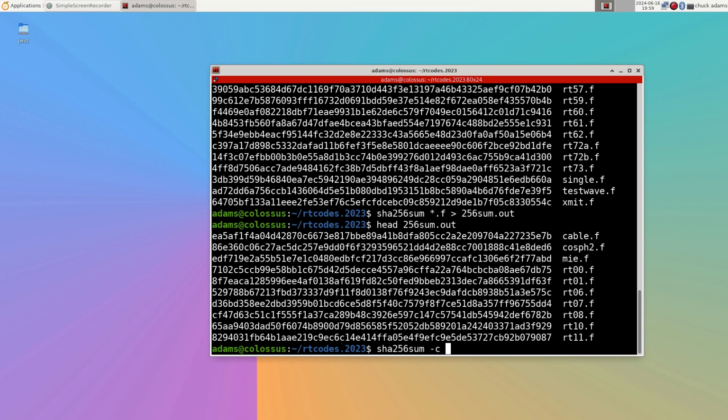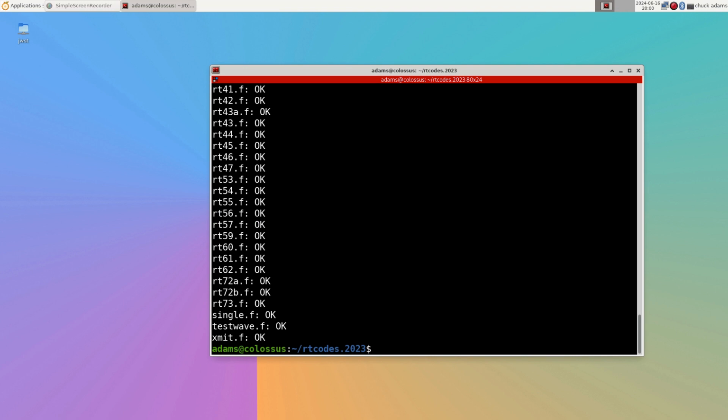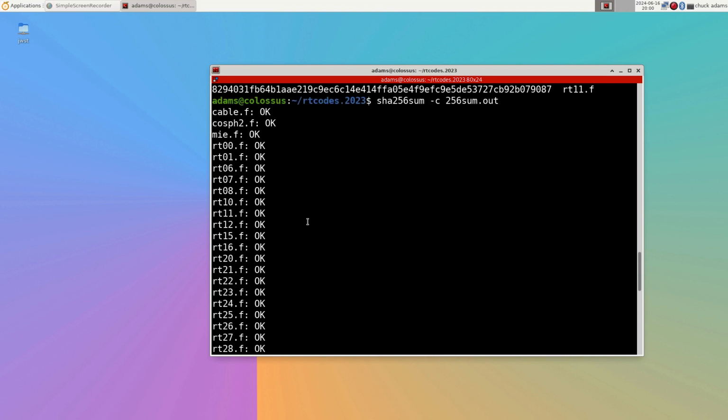Go to the file that follows, 256sum.out, and for every line in there, run SHA 256 sum on the file, and then compare the currently generated sum with the checksum that is listed in the file. So let's do that. It'll do it for every file. It goes through there and it's fast, and it says that everything is okay.